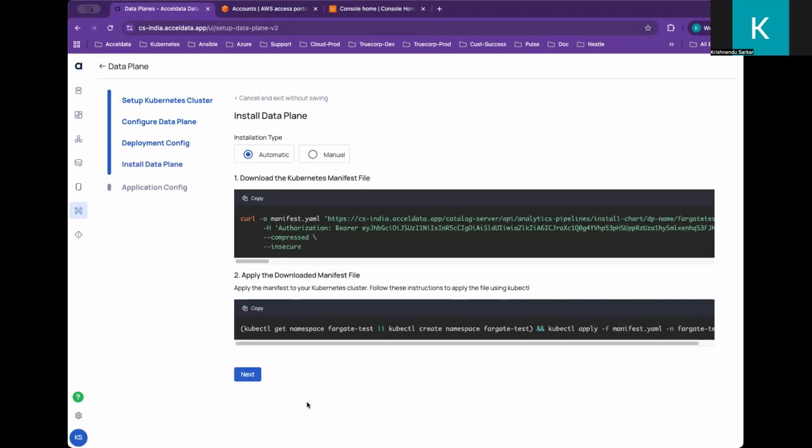Once you click on save and next, it will provide you two options, automatic or manual. Depending on your requirement, you can just use that. But for our demo perspective, we are using automatic only right now. So you just copy this command and download the manifest in your local. I already downloaded one manifest. I will show you how we can do that. Let me show you which data plane I'm pointing to.